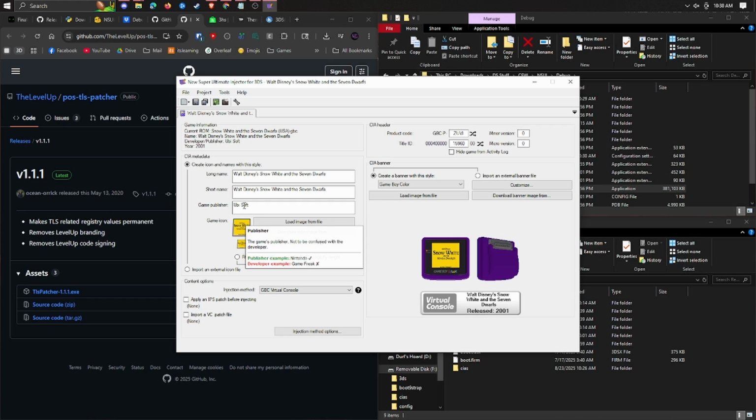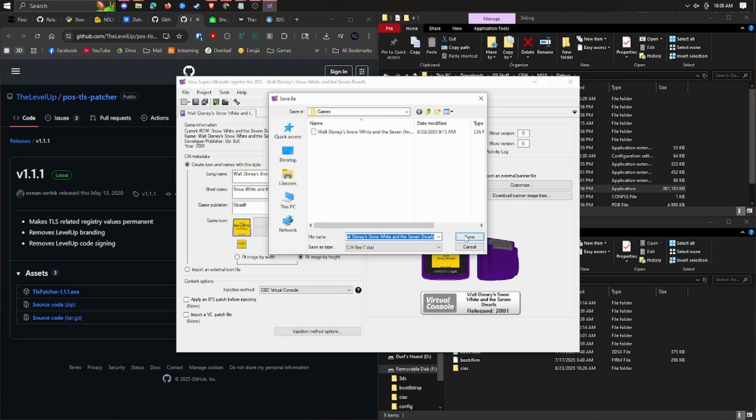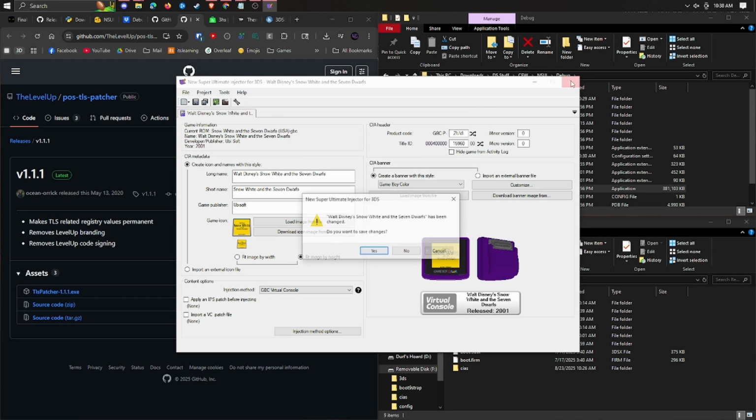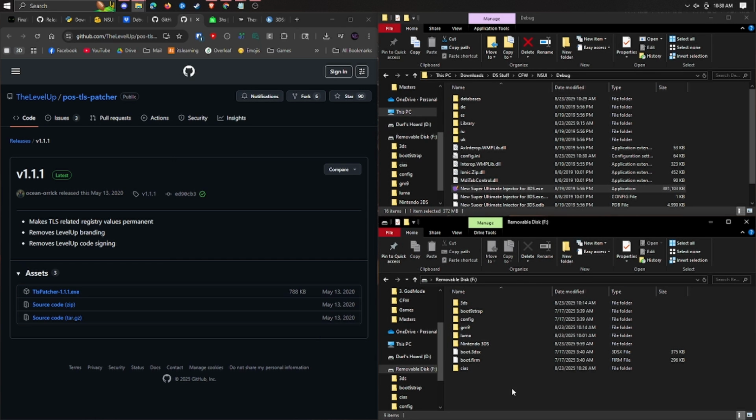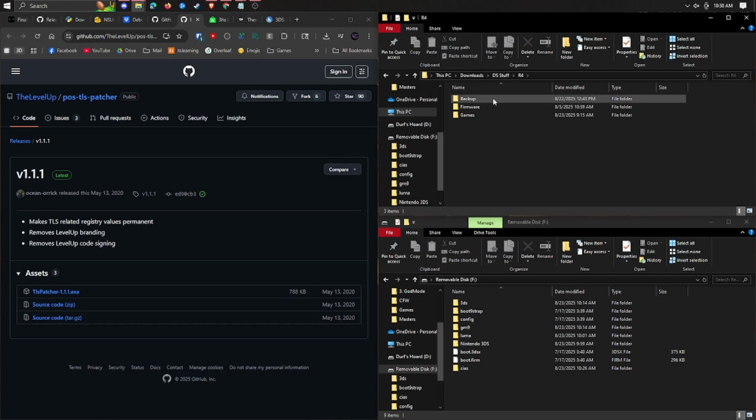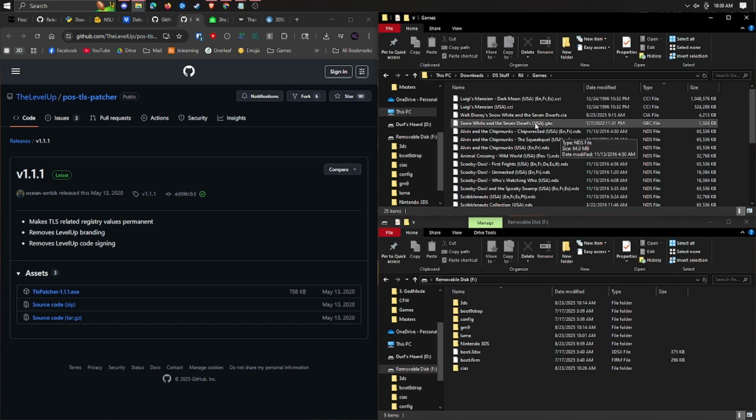Have the art here. What I like doing is just cleaning this up a bit. This is a short name, this is a long name. You can just change this. Then once you're done, you hit export CIA. Save it where you want it. I already did that, and then just save your changes. Now you have a CIA where your ROM was located, so you go into wherever that was.